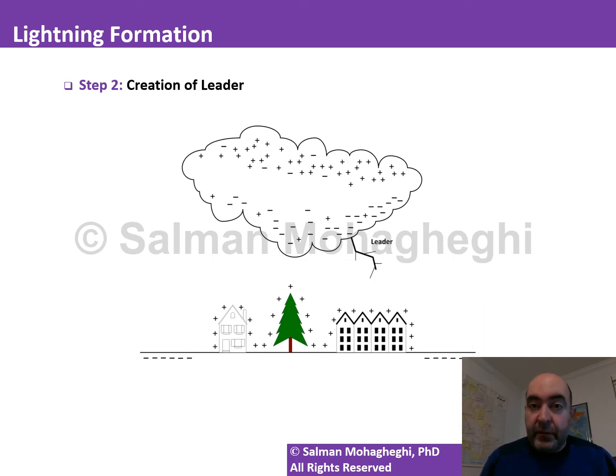The next step is the formation of the leader. This is a process that starts from within the cloud. If the voltage gradient inside the cloud exceeds the breakdown strength of the humid air inside, it will create an ionized path through which the negative charges will start moving towards the bottom of the cloud. So it starts from somewhere like here and moves towards the bottom of the cloud, and then when it gets there, it sticks out of the cloud. This is what we call a leader.